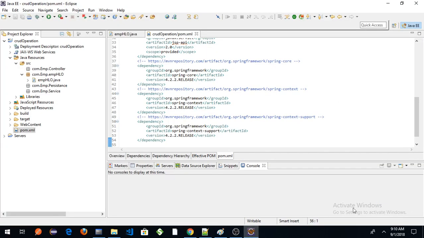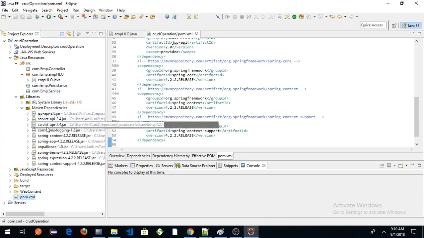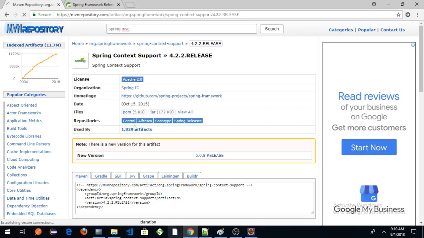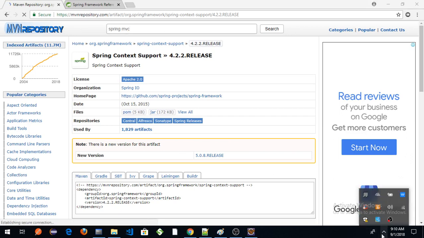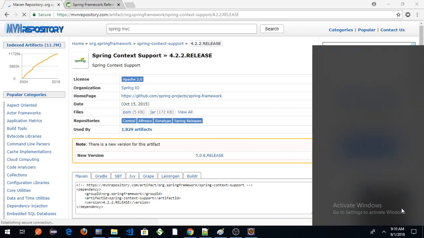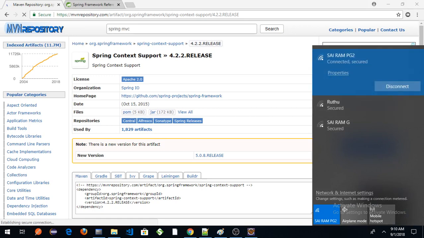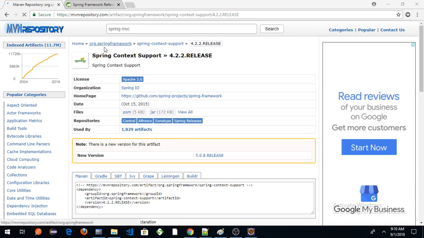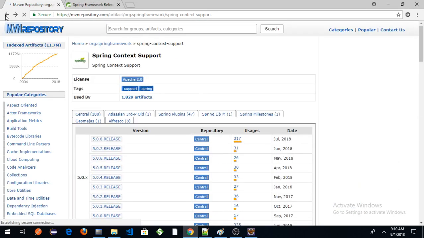It's taking more time, it seems. Okay, we'll go here and check once. Okay, the dependencies are being added up to now. It's taking more time because my net is not working clearly. It's not good. Spring MVC. It will take some more time.